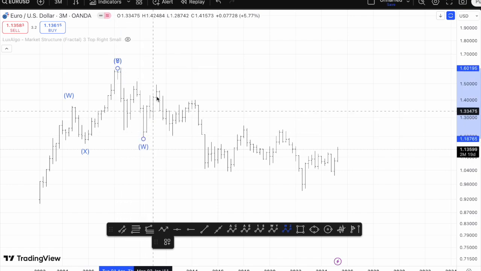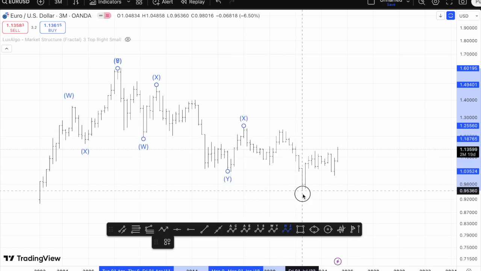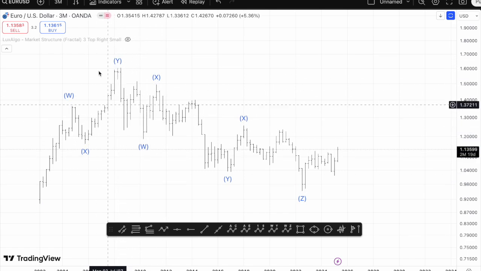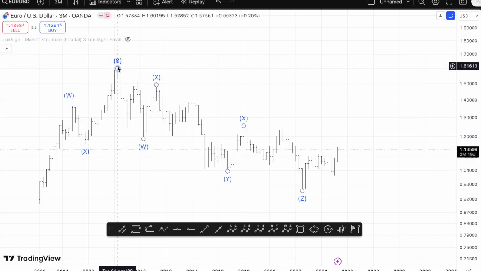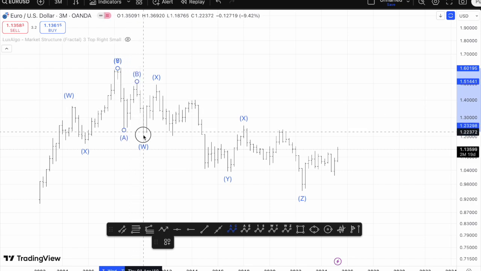This is the first leg W, this is your X, this is your Y, this is your second X, and this is our Z. As you can see, that's the first leg, the first corrective leg. We can call this leg an ABC right here. Let me actually label this for educational purposes right here.